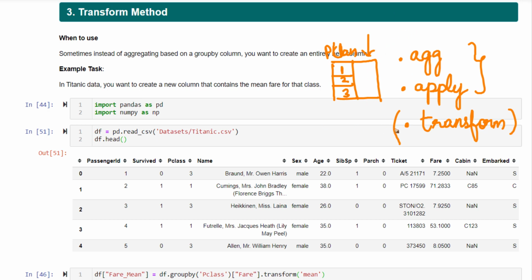Whereas, in the transform method, instead of aggregating, it does not aggregate, it will create an entirely new column in your data frame. How that column is computed is, for example, say this column is our mean fare, average fare. Three different unique values. If you are using transform and computing the average fare, what it will return you is the entire column.